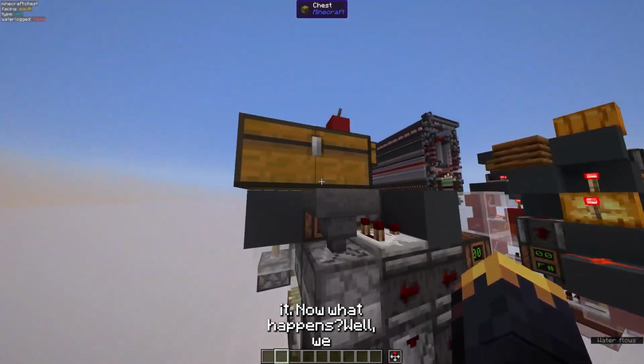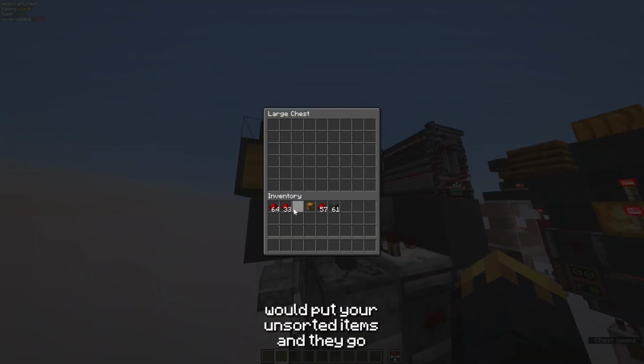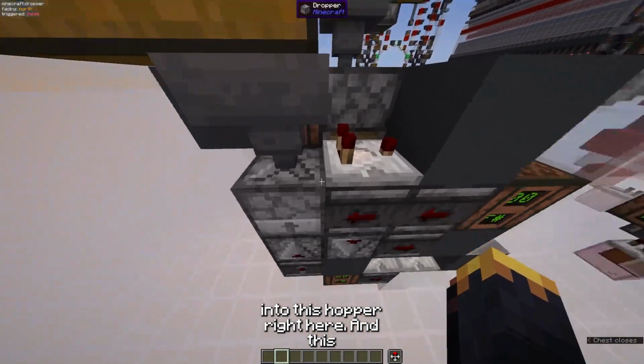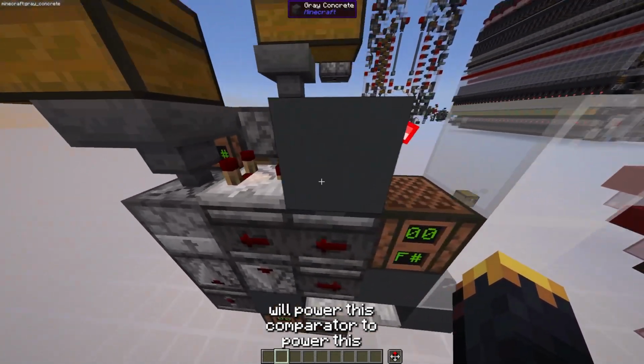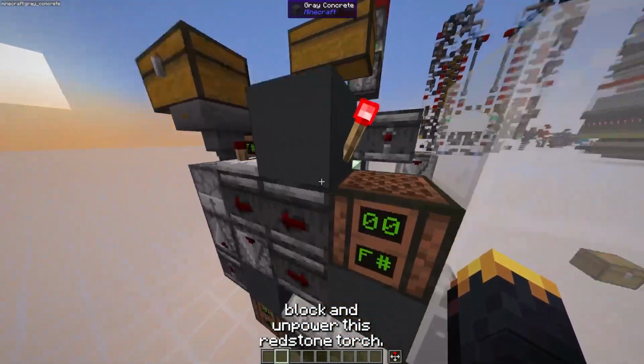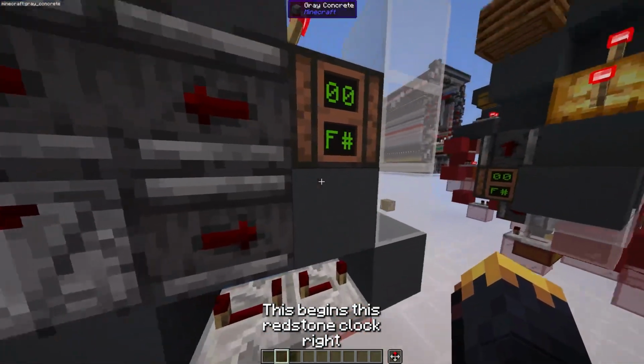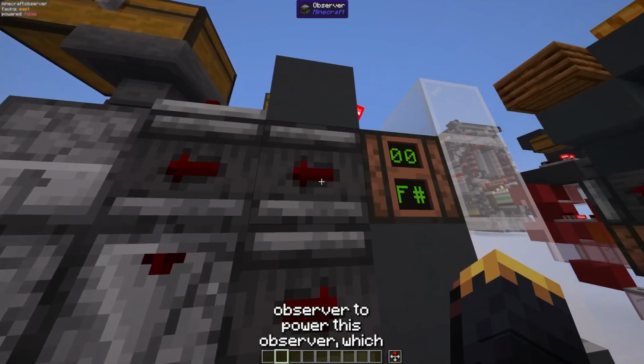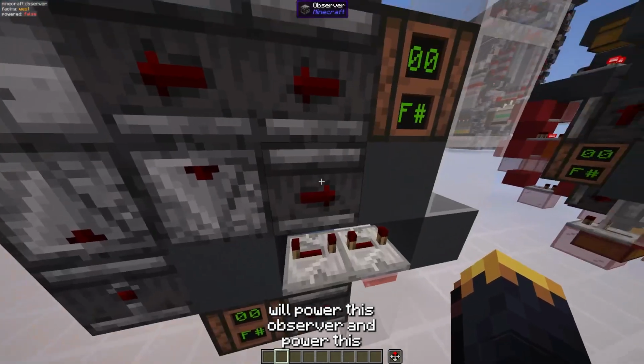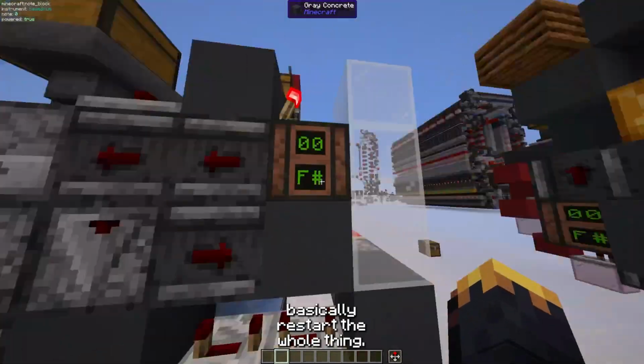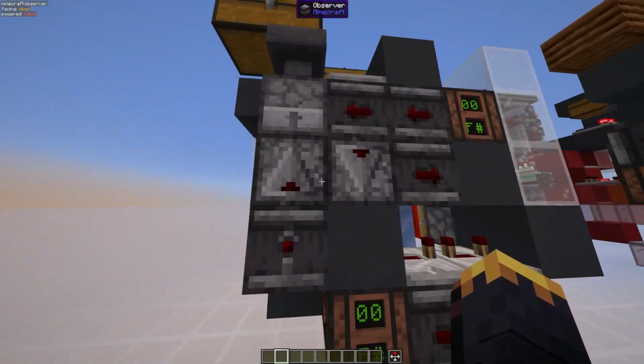Now, what happens? Well, we have this chest right here where you would put your unsorted items, and they go into this hopper right here, and this will power this comparator to power this block and unpower this redstone torch. This begins this redstone clock right here, because this will update this observer to power this observer, which will power this observer and power this observer to power this block, and basically restart the whole thing.